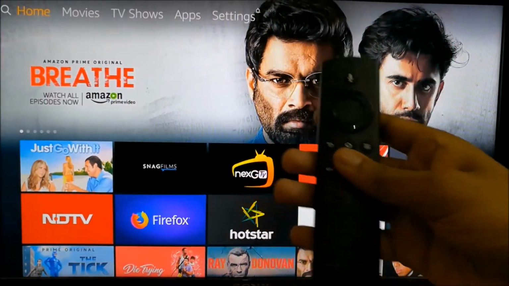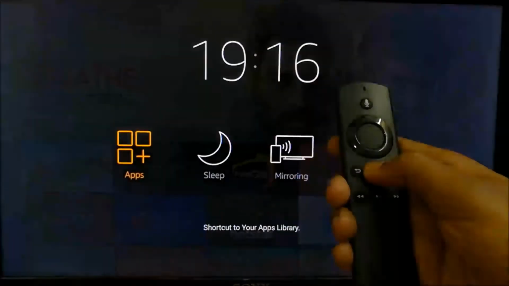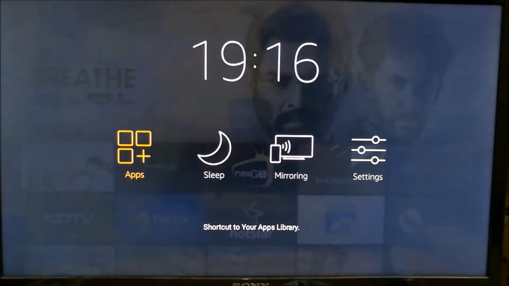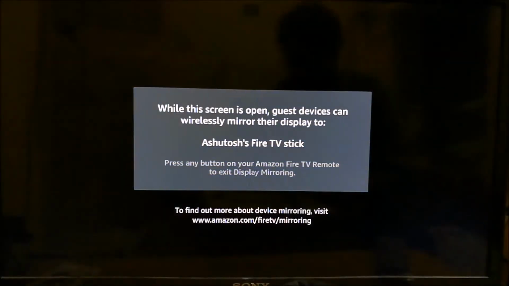There is one more way to get mirroring option. For that, just press this home button for some time and you will get these options. Third option is for mirroring. Just select start mirroring.